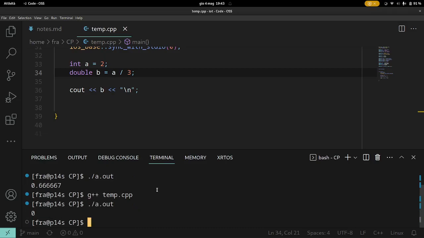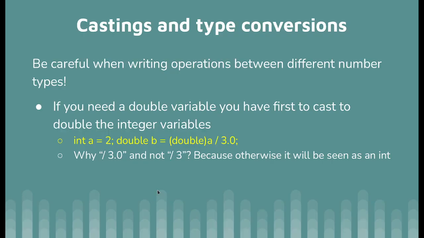It will do the integer thing on the right side of the equal sign, and after that it would cast it to the double. Okay, so it works as you said.